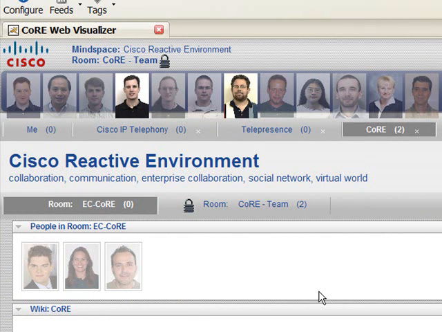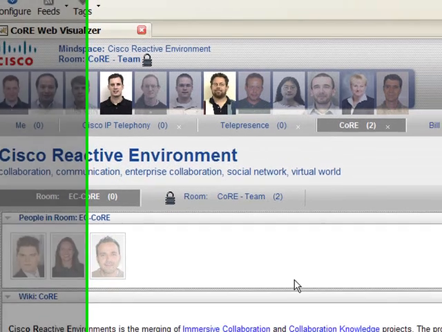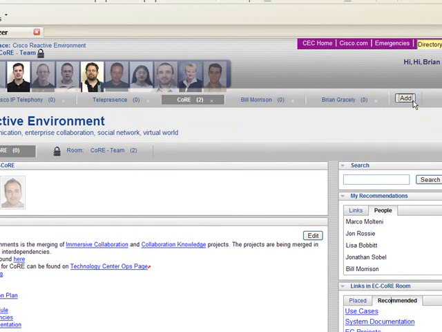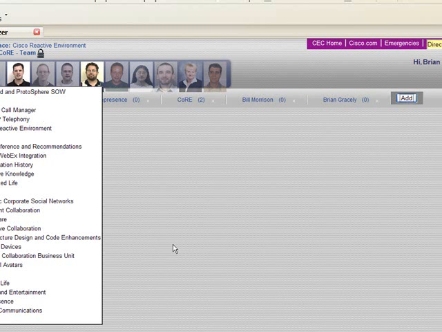So the goal of it was, at any point, anybody that's on the team or anybody that's interested in this topic space can quickly come in, get a very broad view of what's going on in this area, whether it's around this core project or it could be around any activity. It could be around telepresence. It could be around Cisco IP telephony. It could be about just about anything that we have a space assigned for.